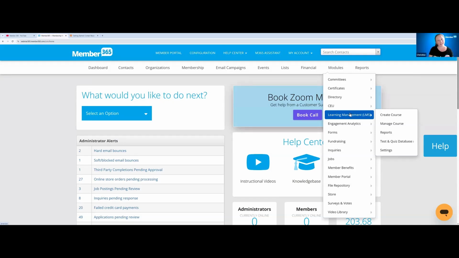If you do not see it and it is activated, it means you do not have admin permissions. Even if you are an admin manager and it's turned on, the permissions need to be enabled on your contact record to be able to come to modules and learning management to be able to see these options. It happens quite often that those permissions aren't enabled, so that's why they can't see it.